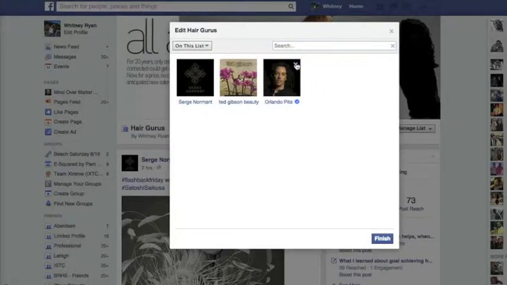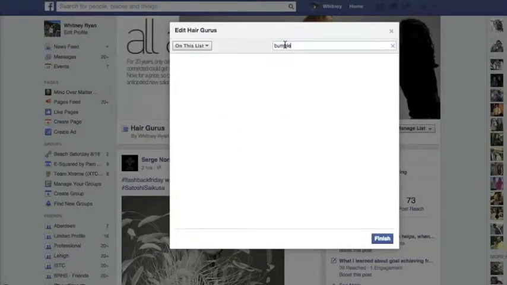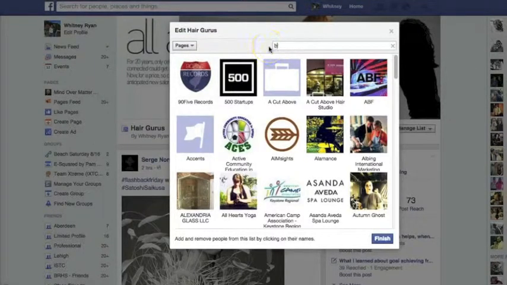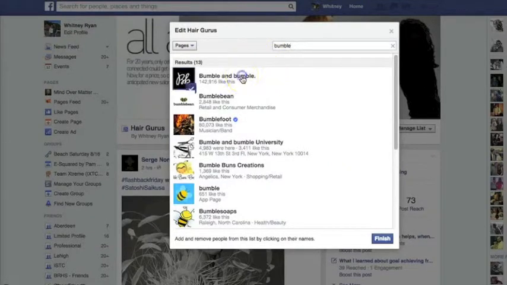And if you want to add somebody new, say I want to put Bumble and Bumble back in, you can start typing their name in, and this section right here, just change this to pages, friends, or following, depending on who you're looking for. This is a page, so I'm going to click Page. Whoops, type that back in, click them, and then click finish.